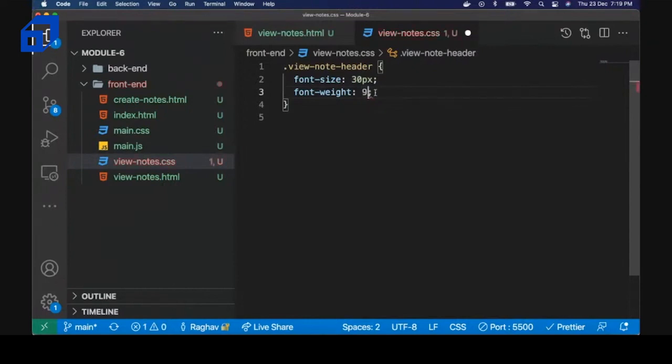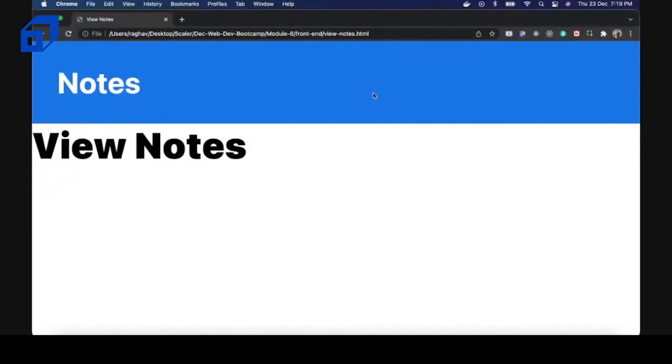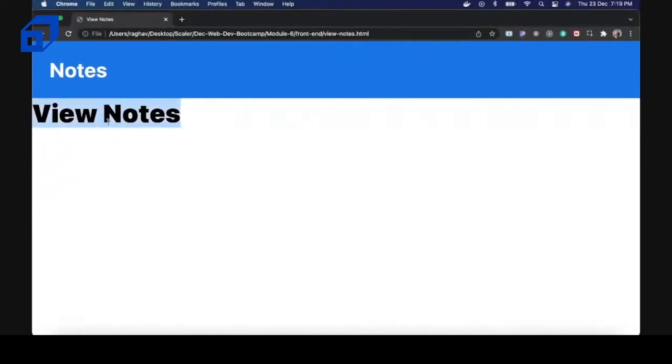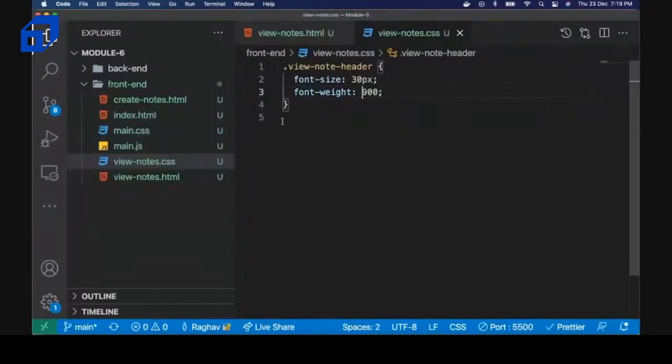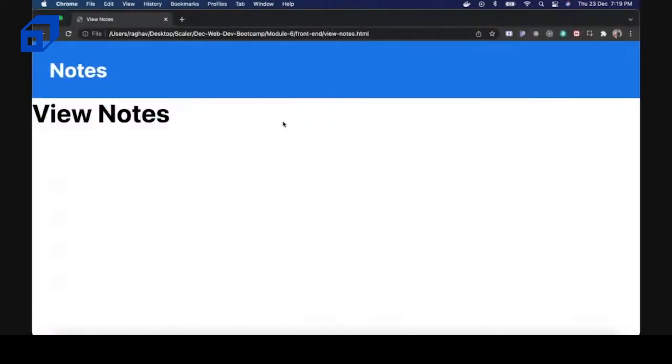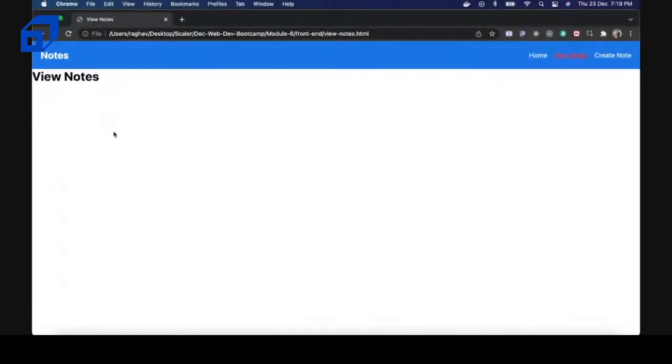So I would be making it a 900 font weight, and that represents the highest bold value that can be given, or I can write 700, a little less bold, but it still represents a bold value.